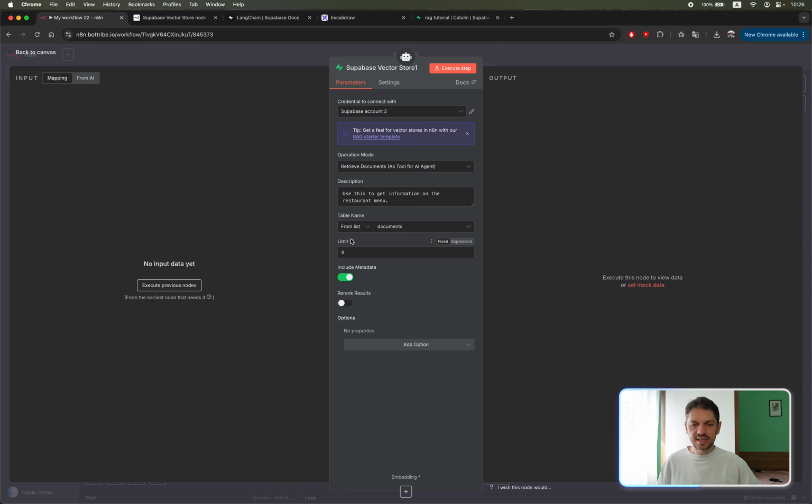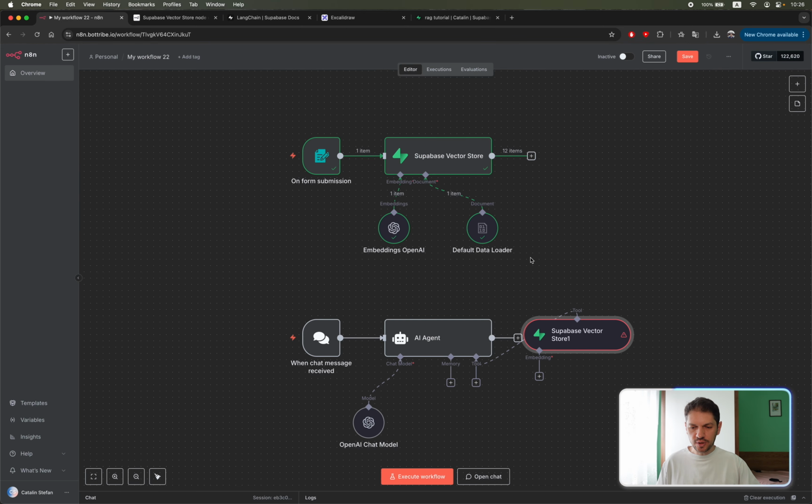And then, of course, you can set the limit of how many chunks you're going to retrieve from the data store. This is set at 4 at the moment, but you can increase or decrease that and play around with that value to see which one gives you the best performance. Okay, so that's pretty much it.